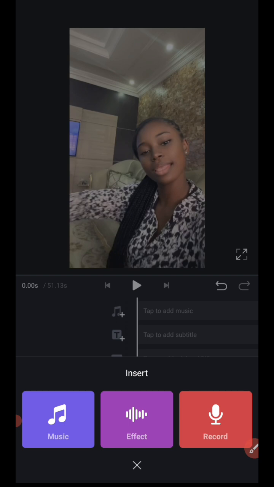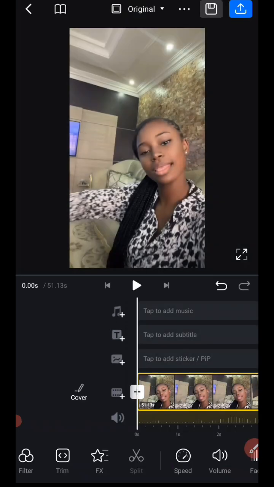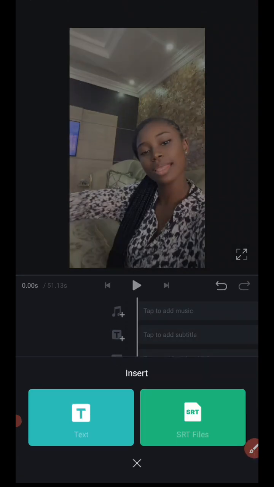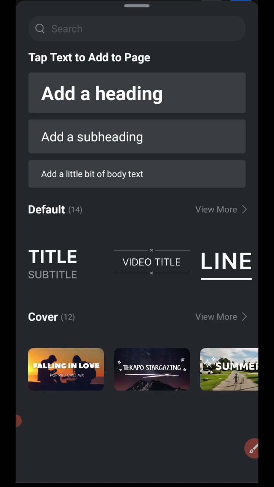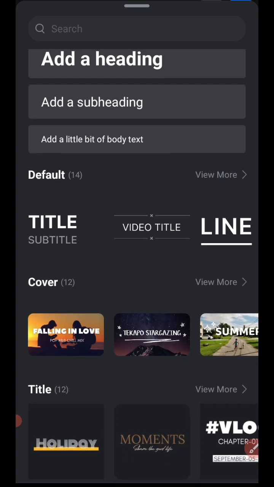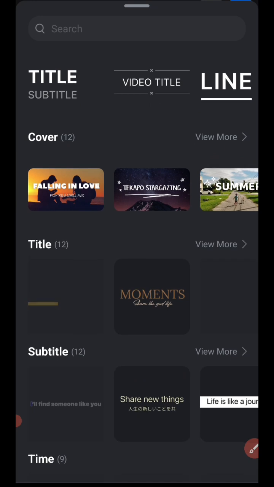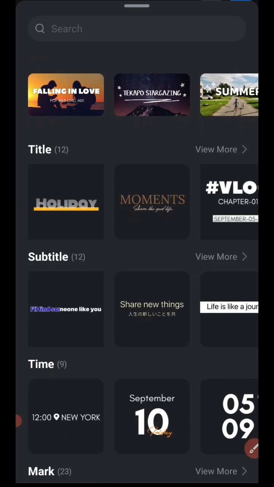Then when we cancel, you click on tap to add text. The same thing, you see text and SRT file. This SRT file is like a file you can import directly from your phone. Let's click on text, so it will take us to their text. They did it like CapCut. So they have a lot of designs. You can see they have default, cover, title, subtitle.